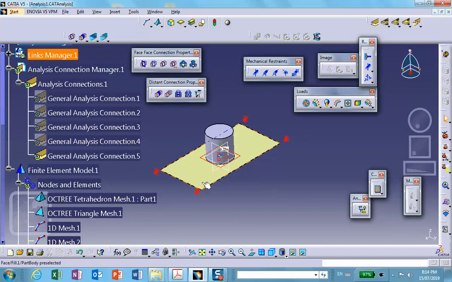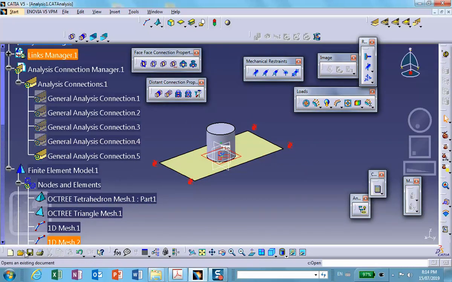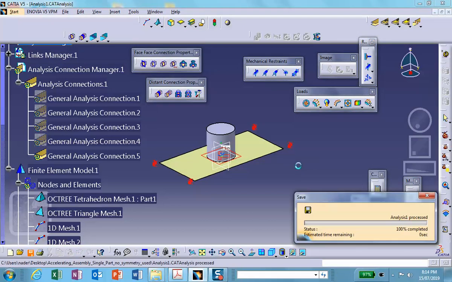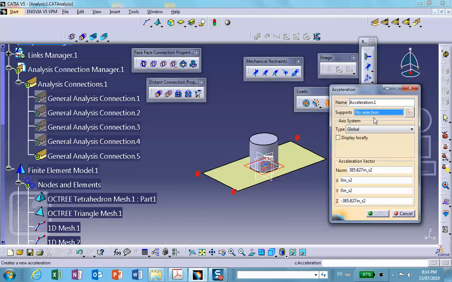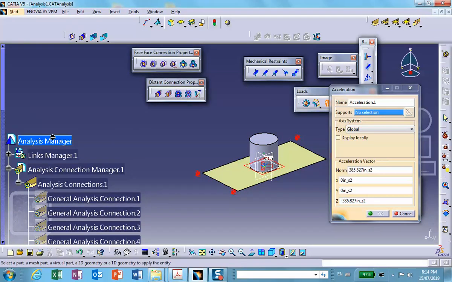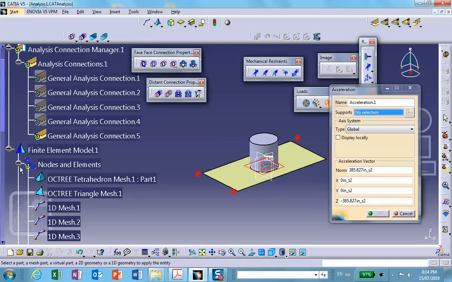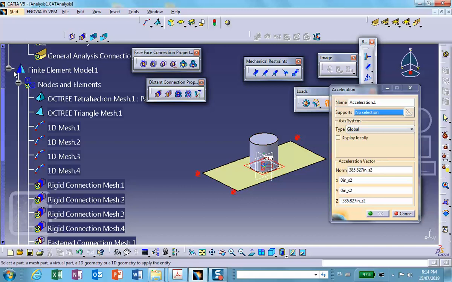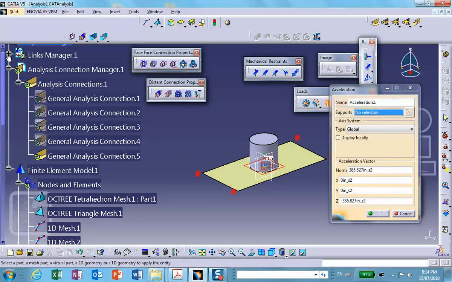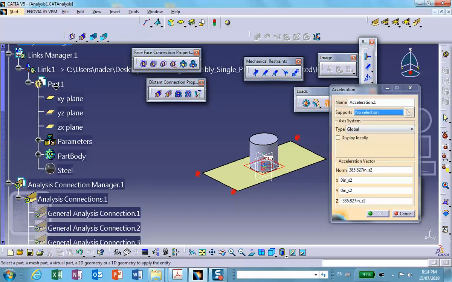Okay, so save everything. Acceleration. So what we're going to do is apply an acceleration. Look under load. Here's the linear acceleration. You can see that. And the support is basically the entire part. The entire part, or you can select these things one by one, should be taking everything. So let me select the entire part body.